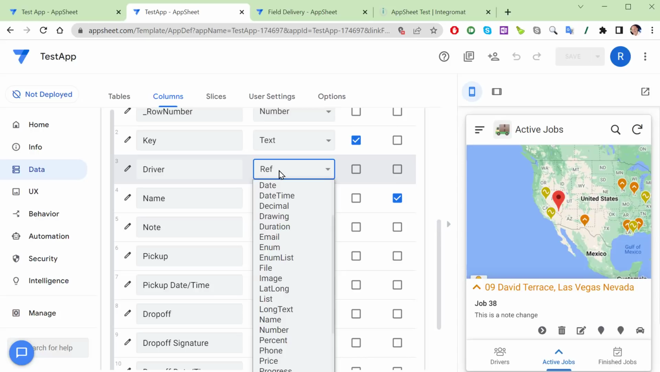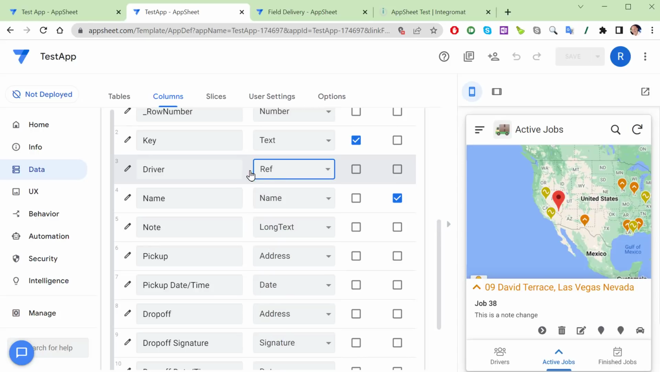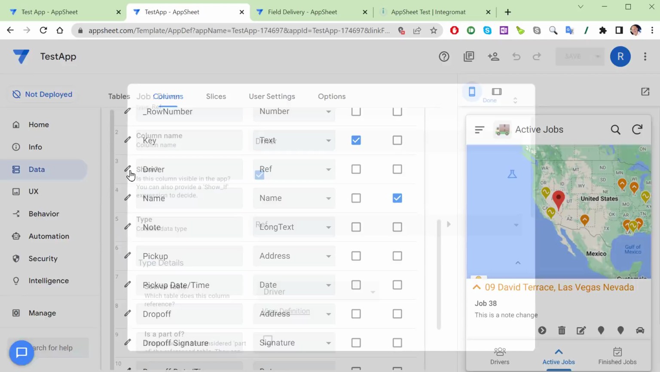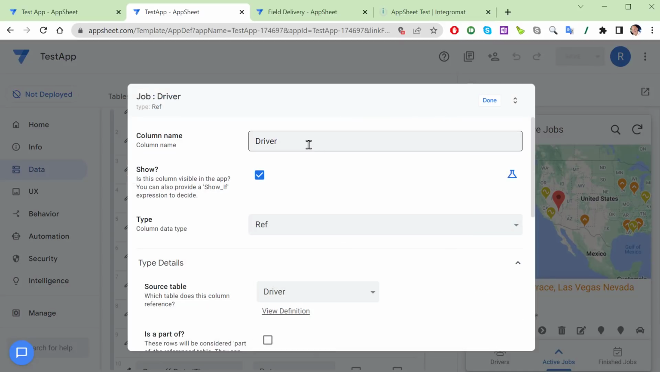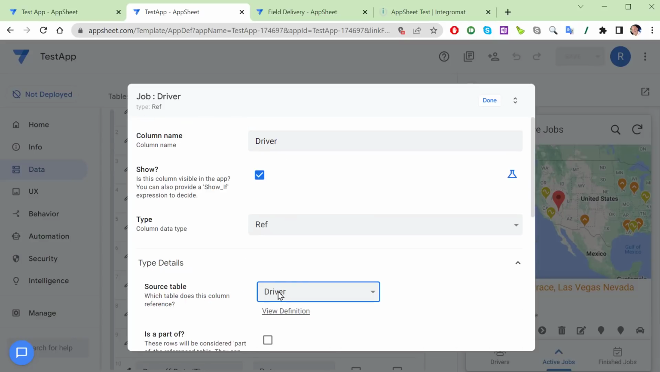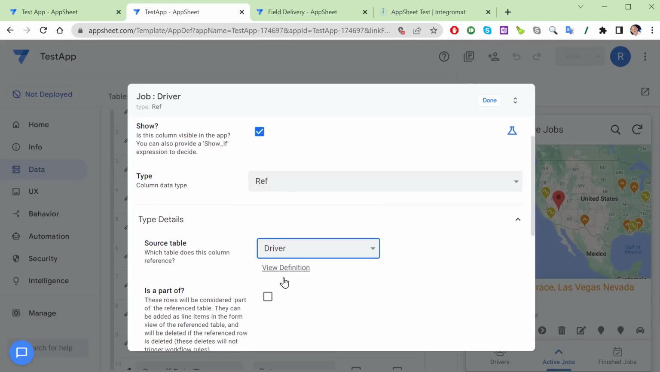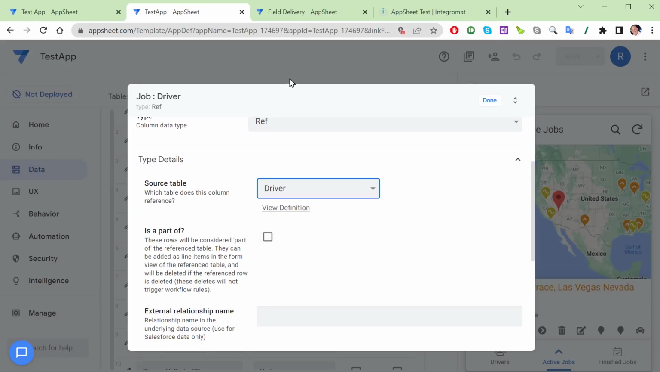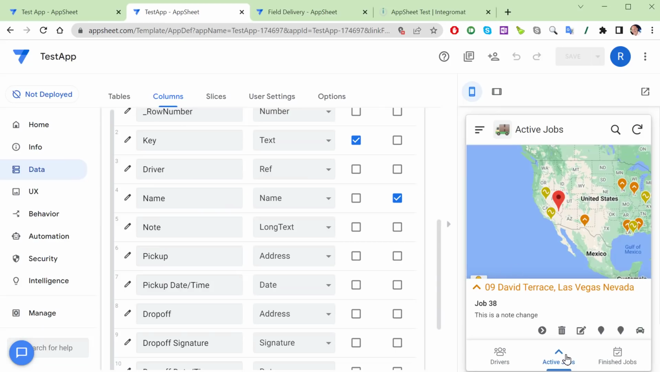This is a reference, and what that means is we're referring to another table, right? If we take a look inside, we want to edit that. We see that it's getting column names driver. It's referring to another column, and our source table's on driver, right? That's our source table. So it's going to look for driver from our source table, and it's going to match them automatically.